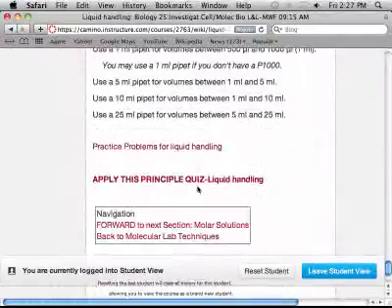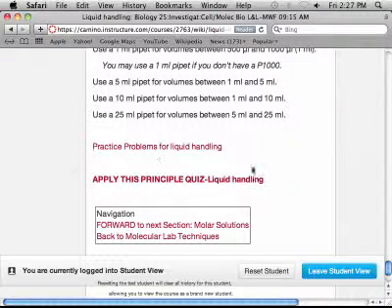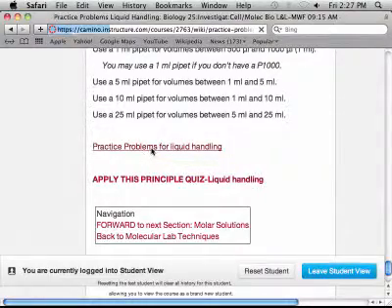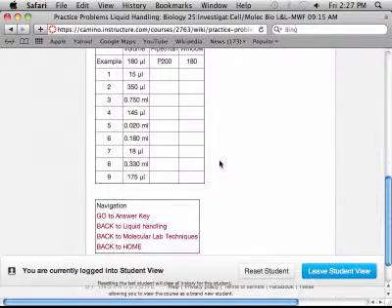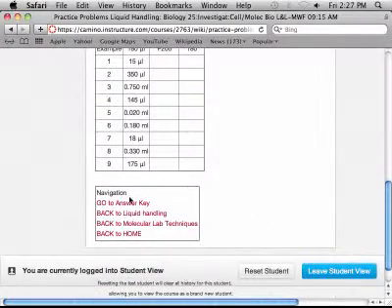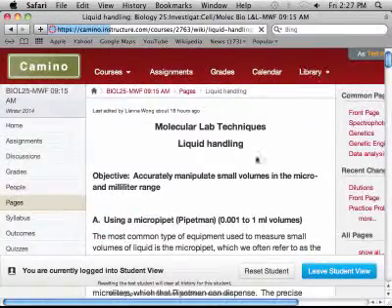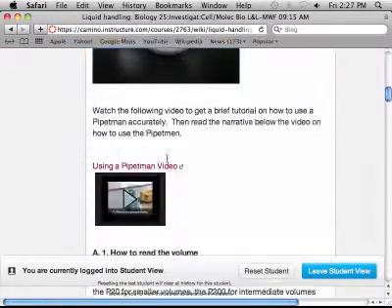And at the bottom, we have practice problems for liquid handling. So if you've never been in the lab and you've read all of this and you want to make sure that you're doing well, I strongly suggest that you perform the practice problems. Here they are. This will give you a sense of what sorts of things we're looking for. When you're done, you can go to the answer key, or if you're having trouble, you can go back to liquid handling and figure out what you've done wrong.